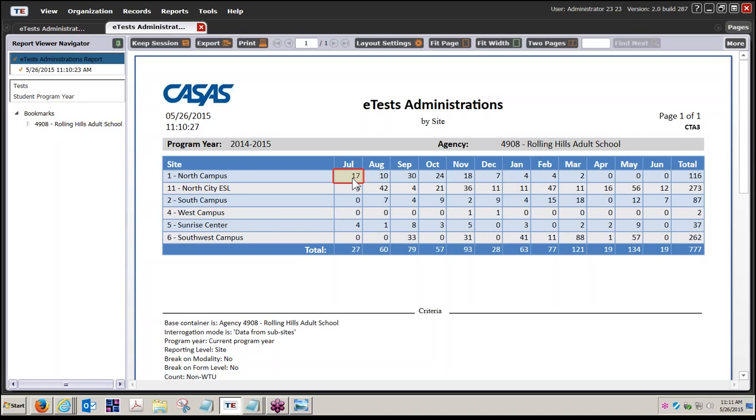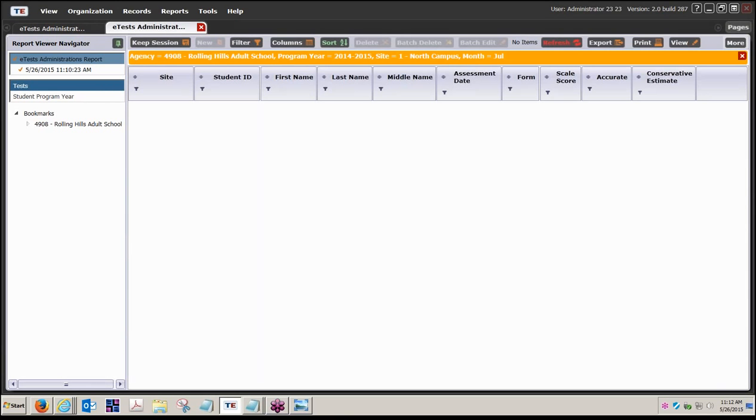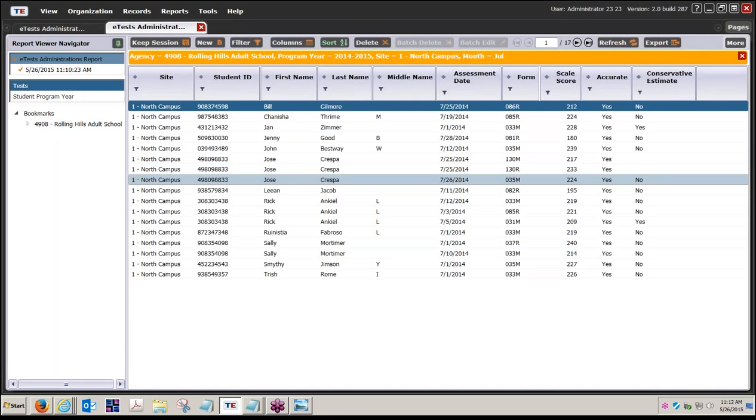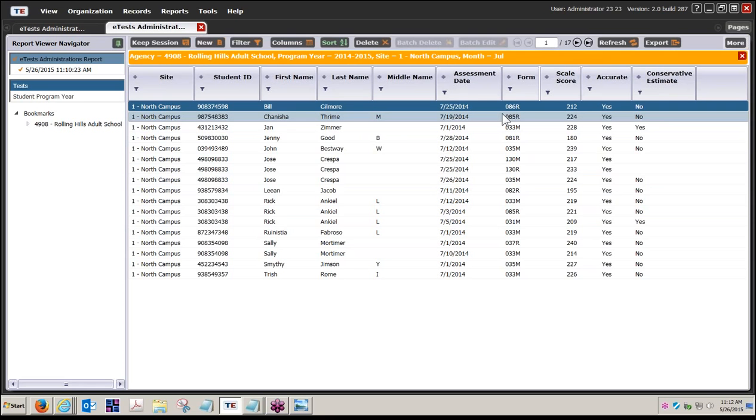Cells that are drillable are outlined with a red box as seen when hovering with the mouse over the 17 Etests administered last July at the North Campus. Click the cell to drill down to data. Drilling down to data will display a list of the 17 records that cell represents. In this case, the list identifies students and tests administered at the North Campus in July of the current program year. TE gives you 3 options to extract lists of records.